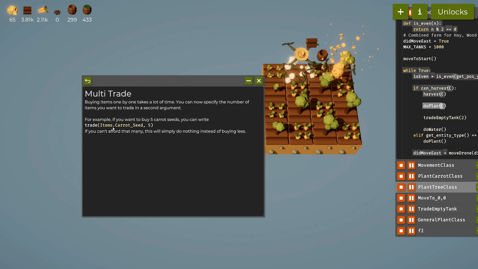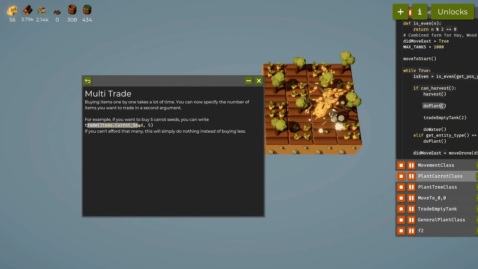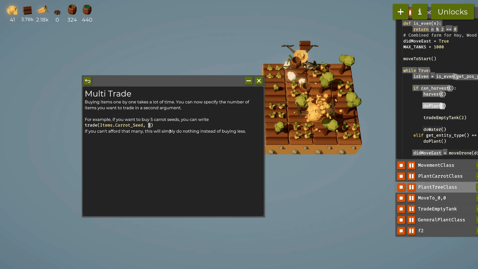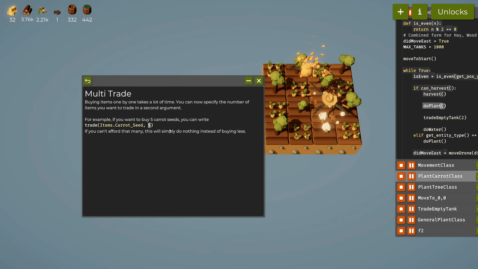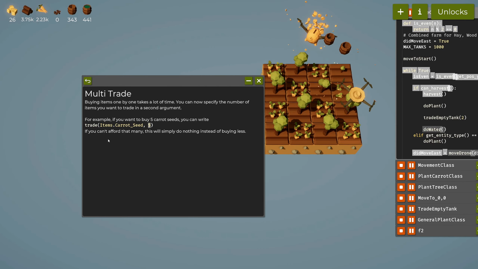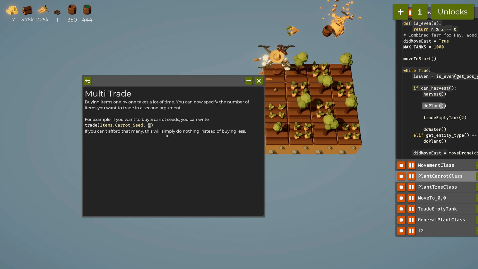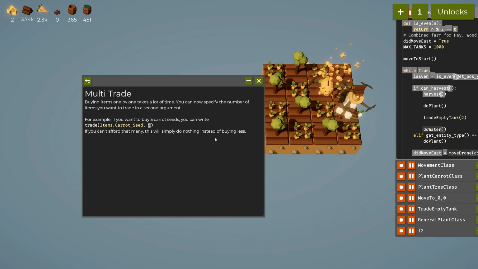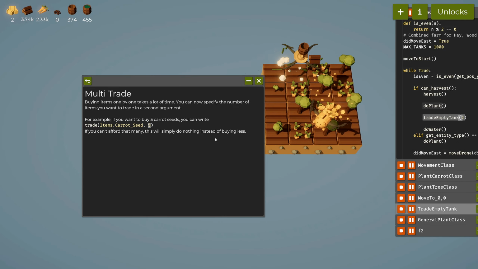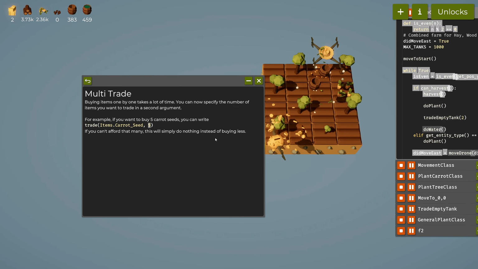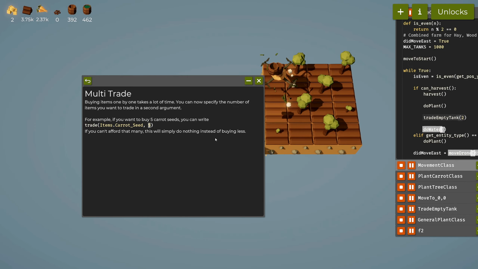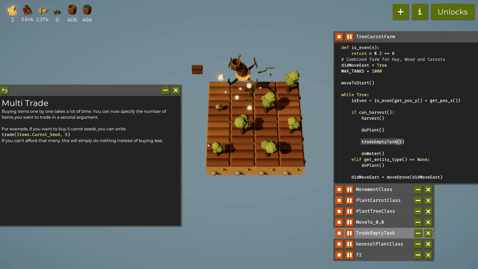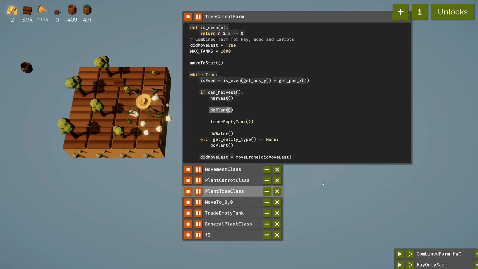And essentially all that is that basically we can trade, instead of just for one, we can pass in a number and say, okay, cool, we want that number of items, for example 5 or whatever. If you can't afford that many, this will simply do nothing instead of buying less. So if we can't buy 10 of the thing that we're passing through, then it will just not do anything. So that means we can update some code as well.